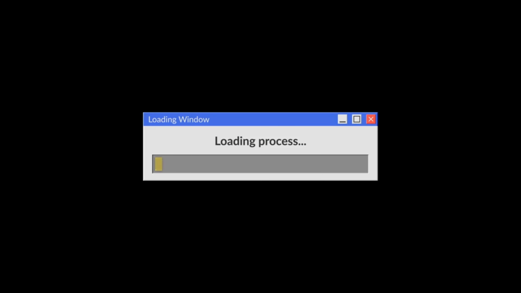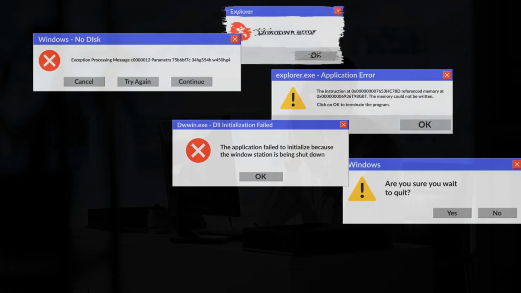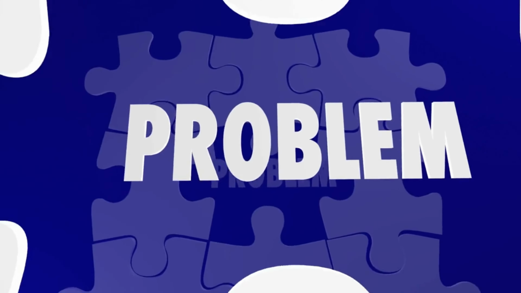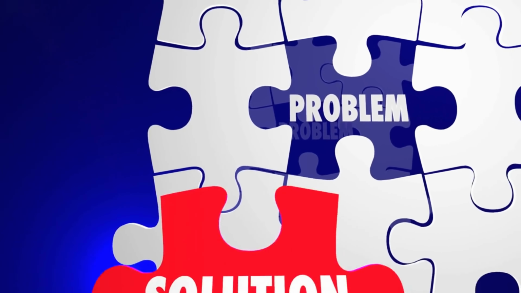In this guide, we'll be addressing a common computer issue where an application freezes and becomes non-functional. This can hinder your productivity and cause frustration. Don't worry, we've got you covered with some simple solutions to fix it.